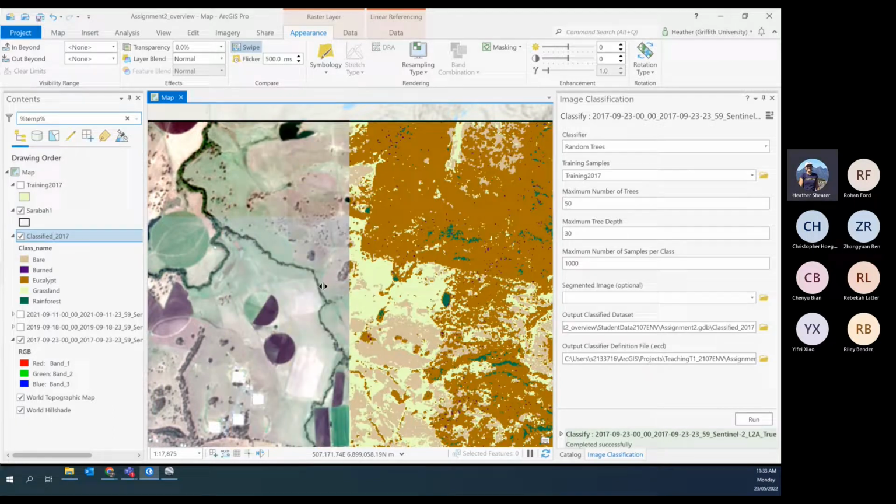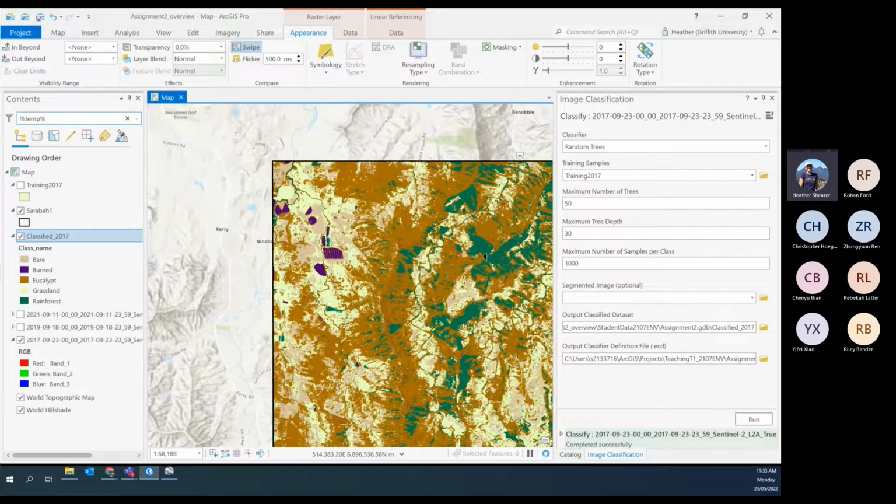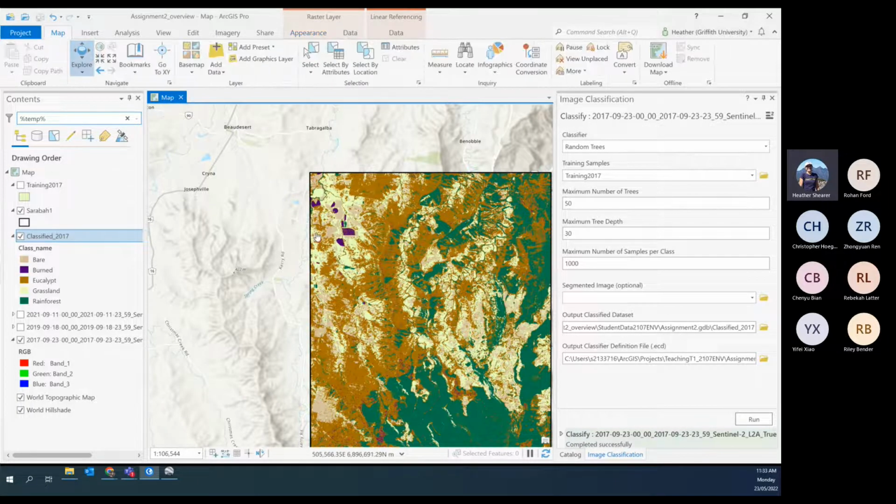It's classified that dark green as rainforest. That's actually water up at the top there. So you could add water, and that's water too. So that's water, that's water. And so you can see I'm not too unhappy with this classification. Okay, cool. Save it. To get it off swipe, you've got to go into map and click explore.